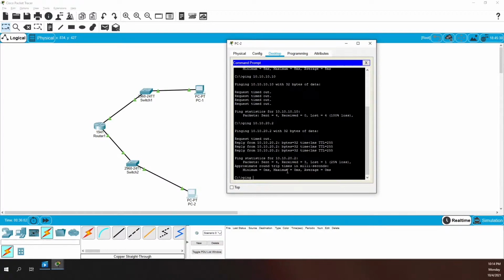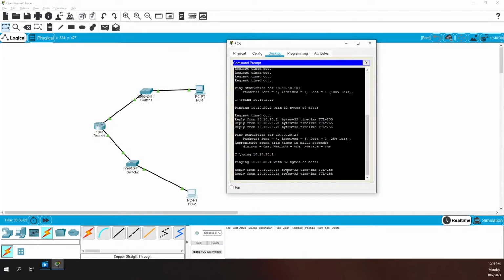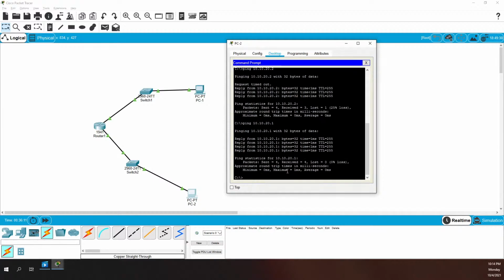We can do our ping to our 10.10.20.1. This should also work as well because that is part of our network, right? This interface on router 1 is facing into our network. It is one with us.